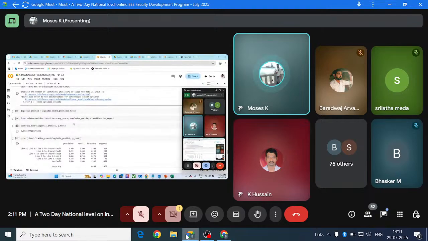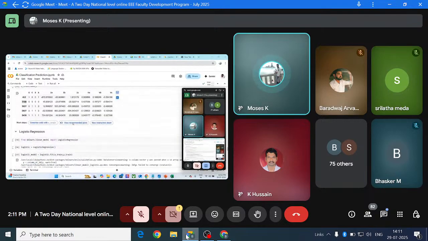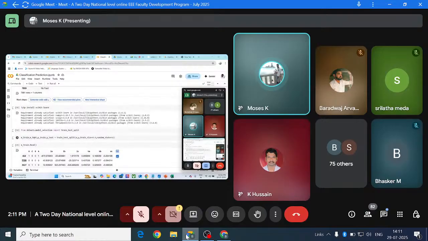Now here I have split my data into 4 splits. One is X-train and Y-train, X-test and Y-test. X-train and Y-train are what I use to build my model, to train the model. Now training is done. Next, we have to test the model.